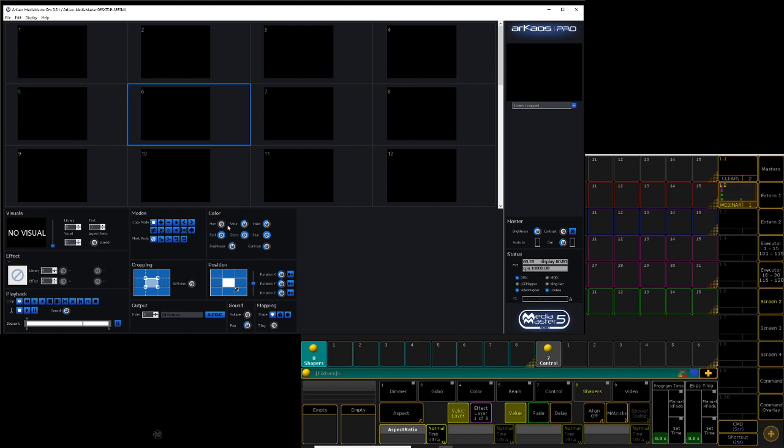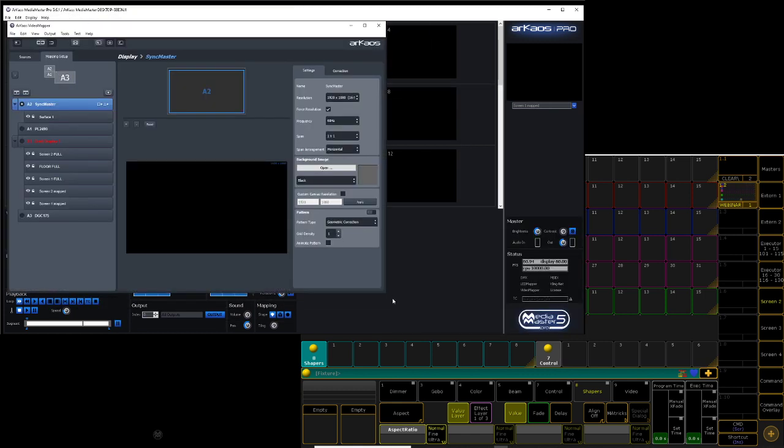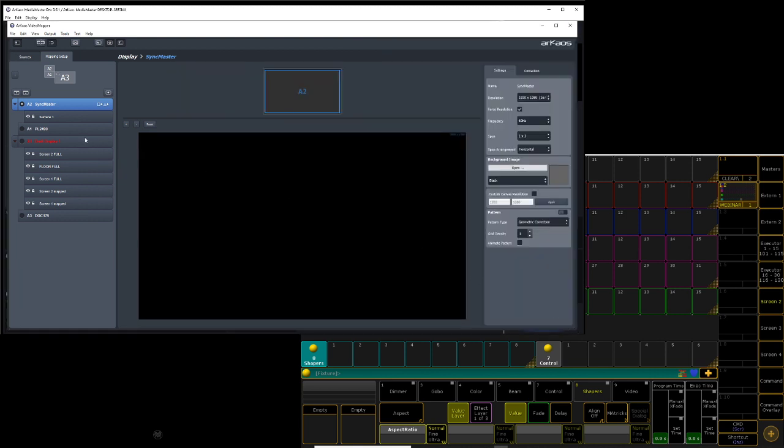So we already are finished in GrandMA, we are finished in ArKaos. The next thing we need to do is manage all our outputs. To manage our outputs, we use Edit and we go to Video Mapper. And I'm putting the screen up here. Today we're only outputting on one screen, but I want to make a picture-in-picture. So we have the sync master here. That's one screen we are going to use as an output.